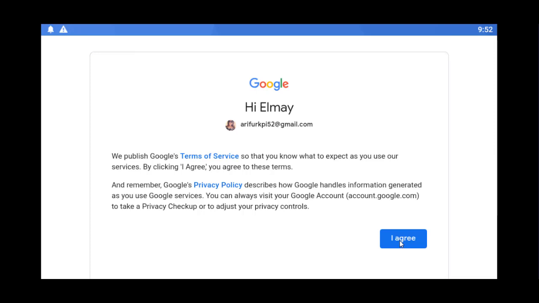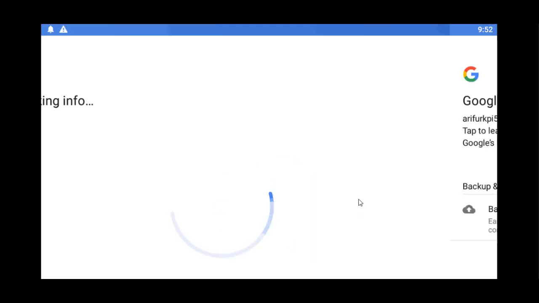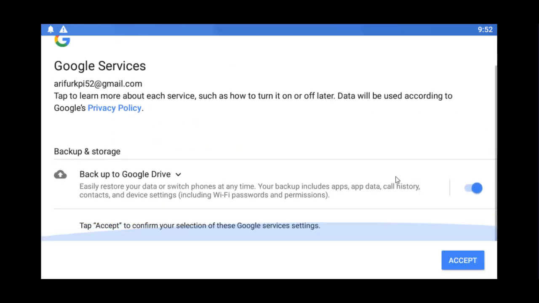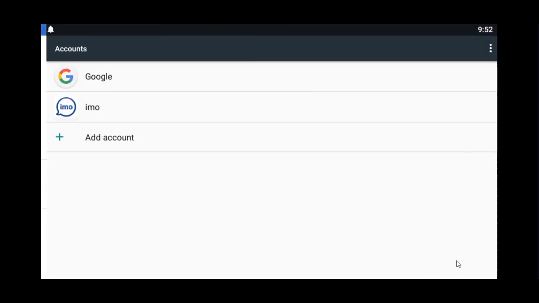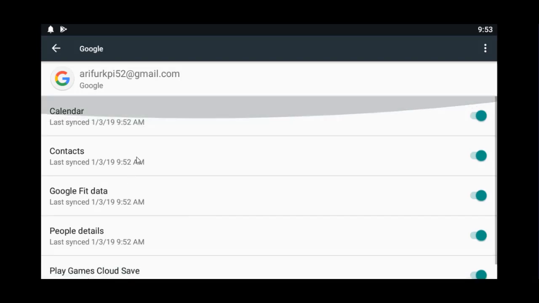Click on Agree. And click on Accept. Okay, our account is successfully added and it's now synchronizing with our device. It's successfully synchronized. You can see the last sync was 1/3/2019. So it's successfully synchronized.